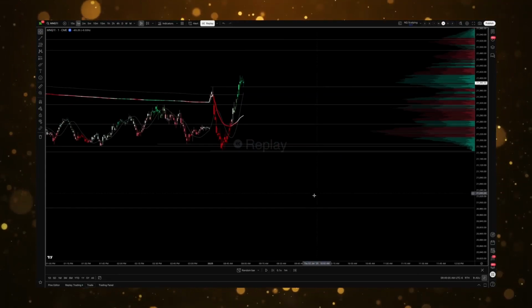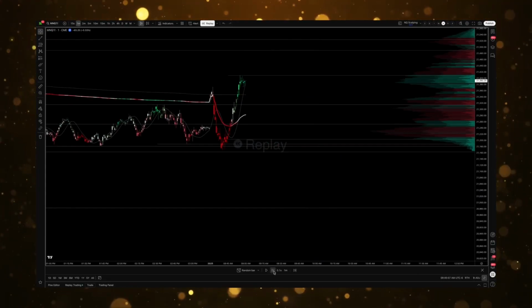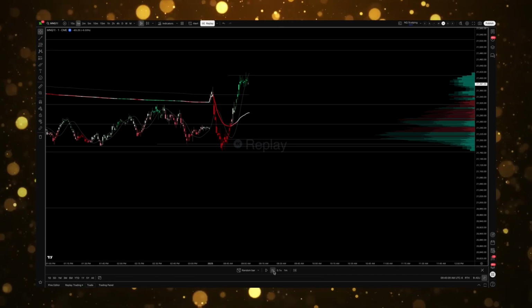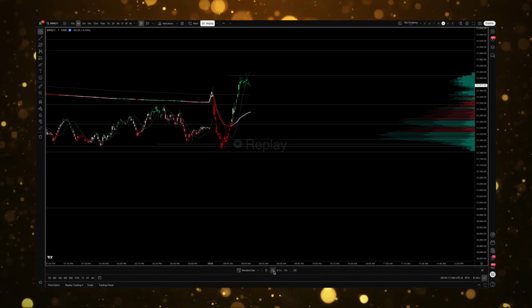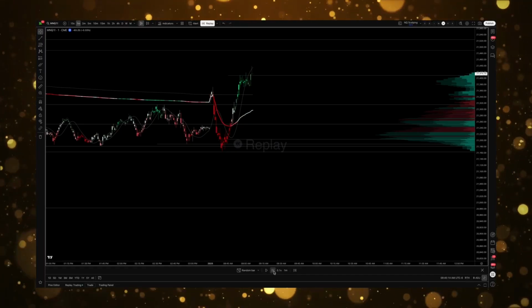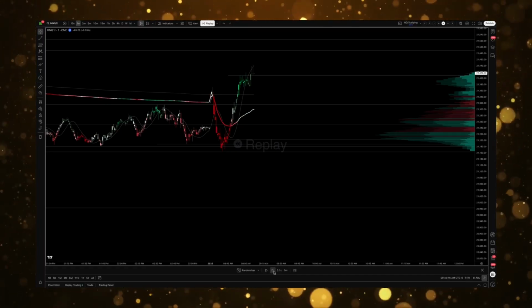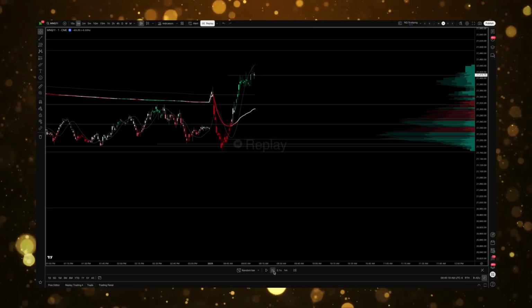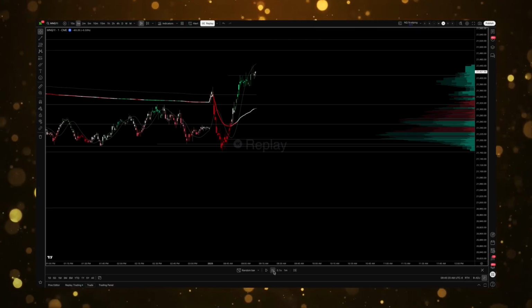All right, so I'll look for the turn here and probably take the short, if it comes. Looks like it's pushing up. No, it's not giving me anything yet for the short here. All right, looks like green volume is lightening up.